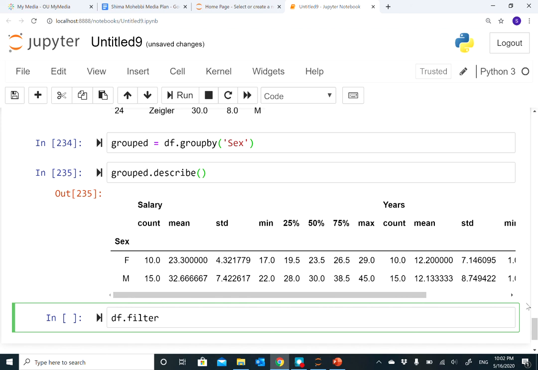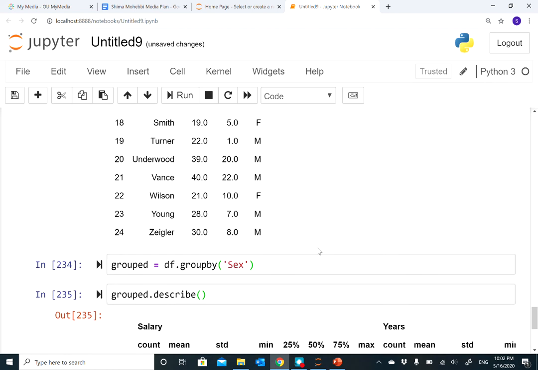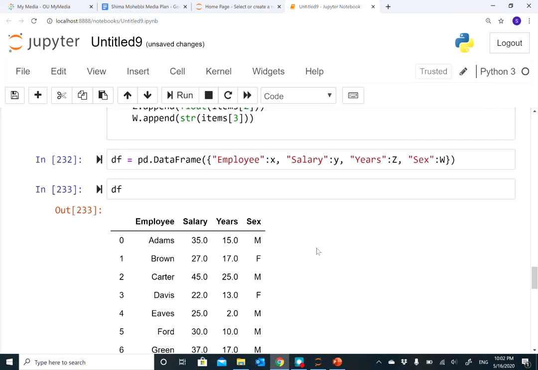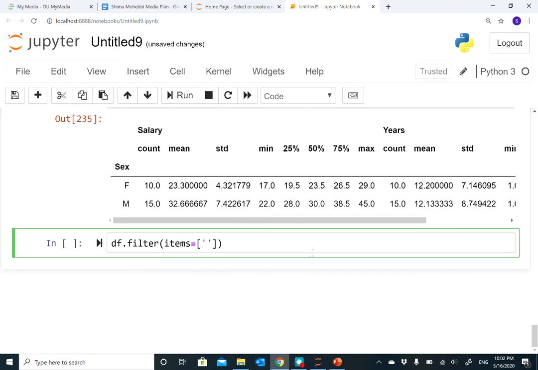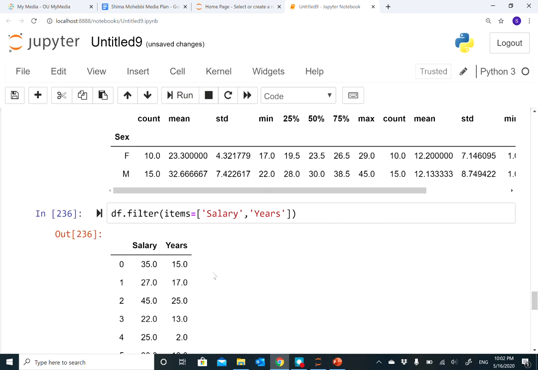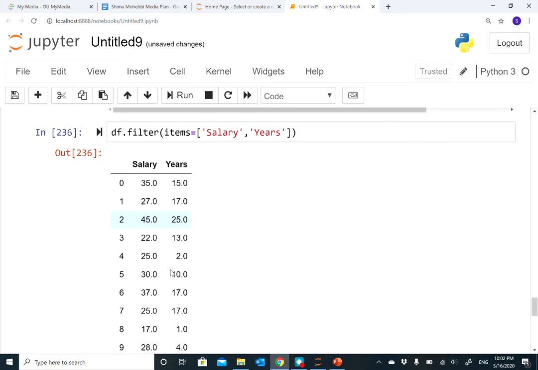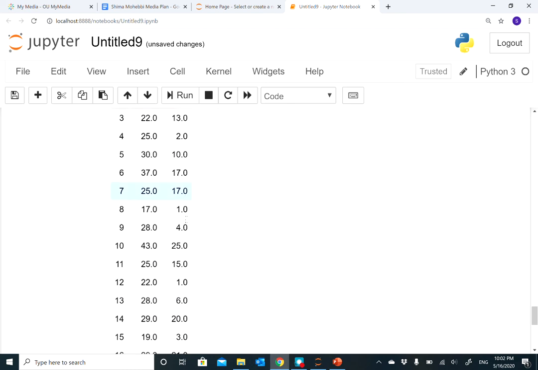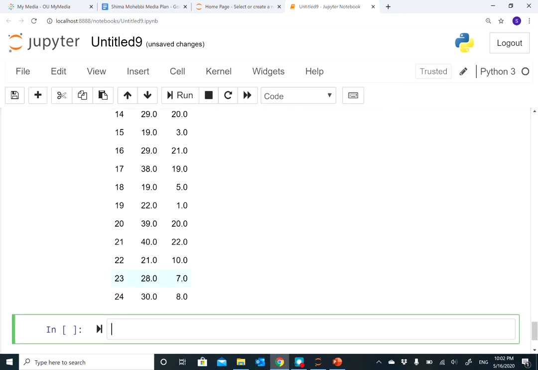df.filter, then we have items, 2 columns, let's say salary and years. Now this is the result. Then we have all observations for these two columns, all 25.